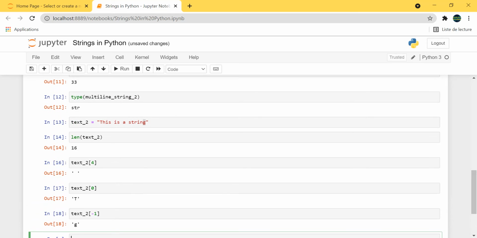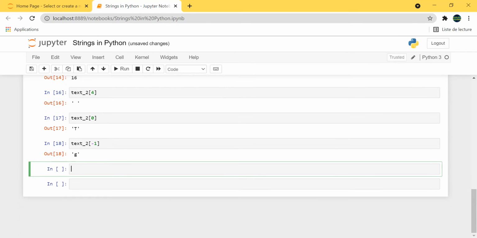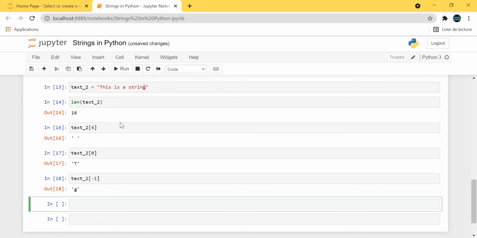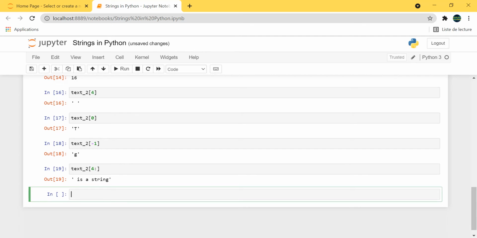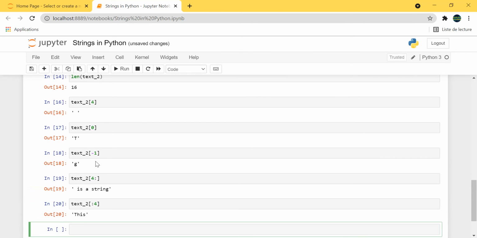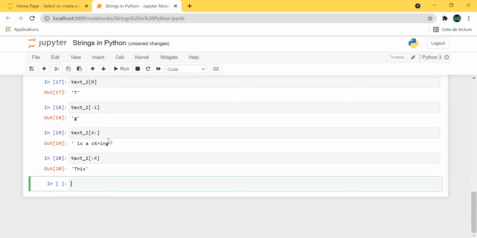We can also access a part of the string, okay, so using slicing. For example, if we want to print text2 from 4 till the end. Okay, so we use the colon and it will print us the space is a string, right? For example, if we just want to print the first word here, we use from the beginning until the fourth. We have this, okay? So this is about indexing and about slicing.